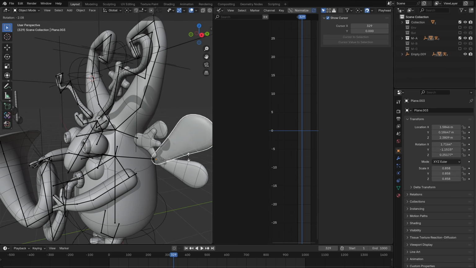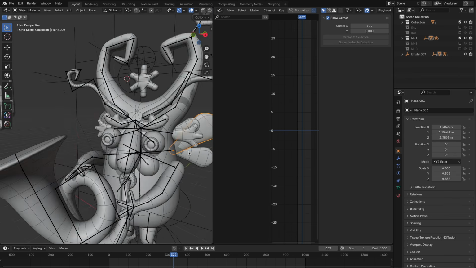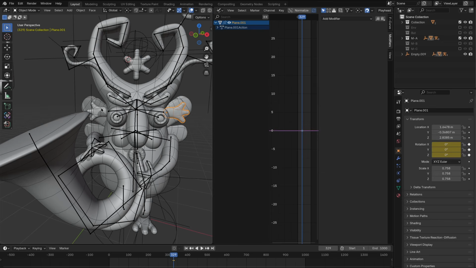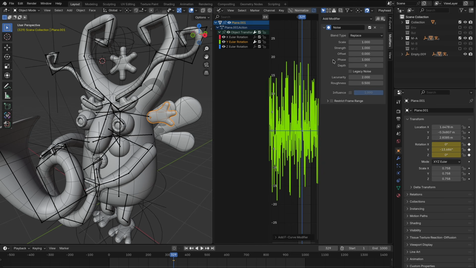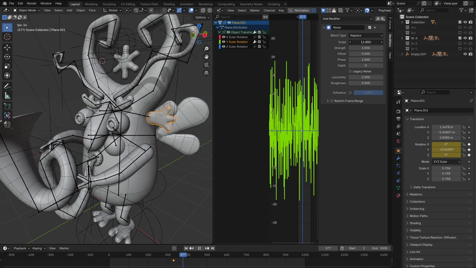For the ears and wings, there's a trick. Wings need to flap symmetrically, right? We use the exact same noise pattern for both wings, but on the right wing, we change the strength to a negative value. So if the left is 1, the right is -1. Simple math, perfect symmetry.